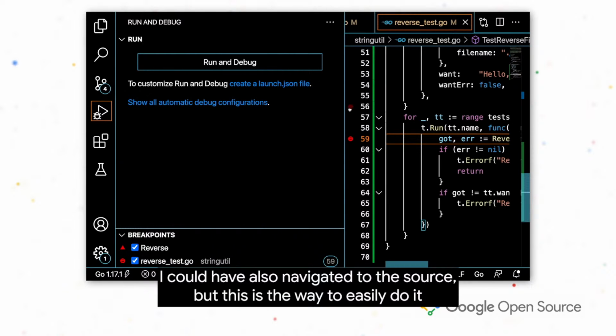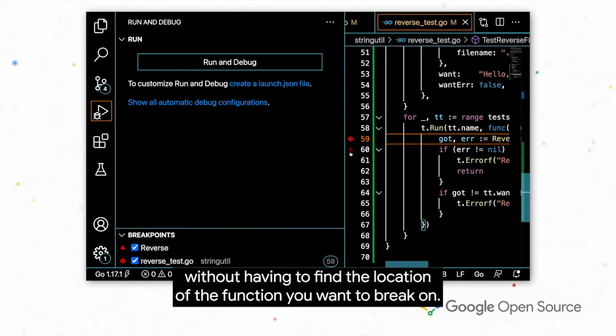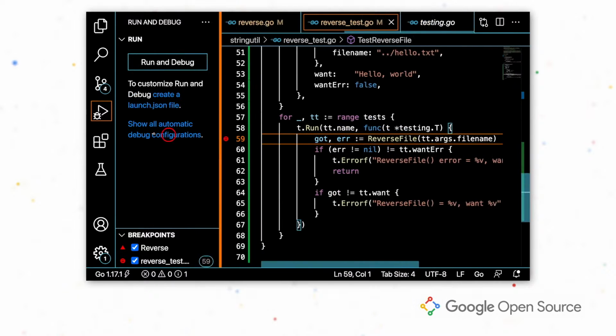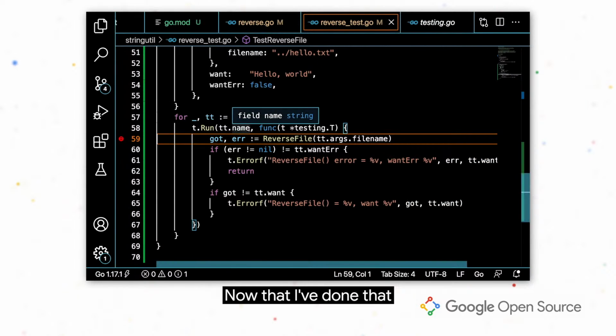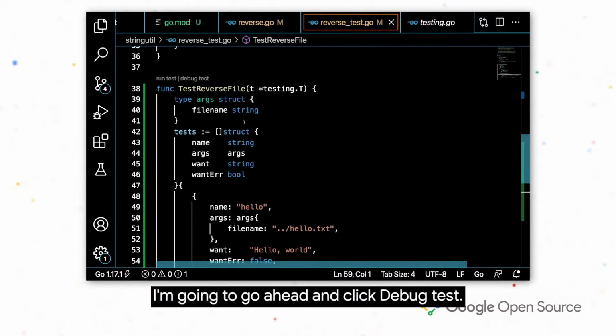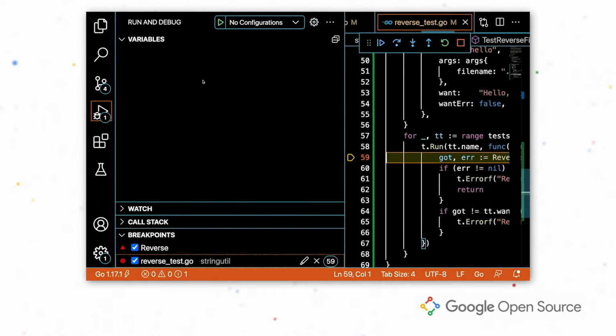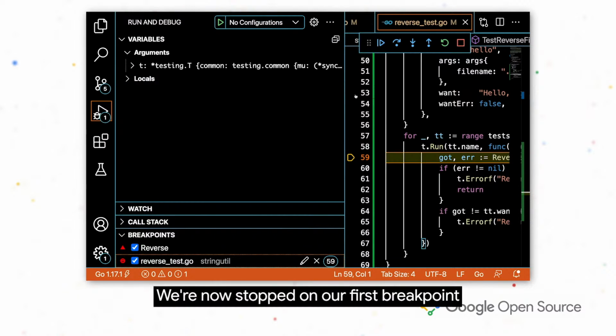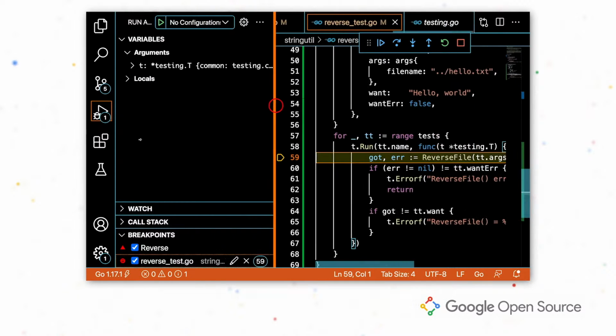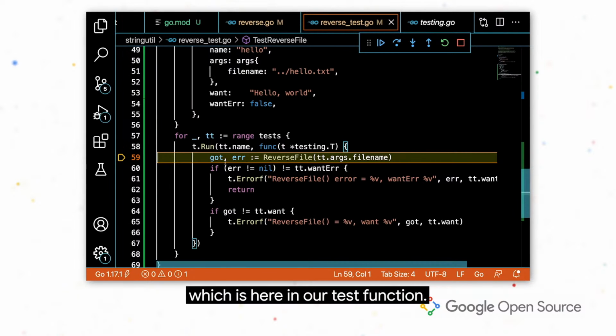I could have also navigated to the source, but this is a way to easily do it without actually having to find the location of the function you want to break on. So now that I've done that, I'm going to go ahead and click Debug Test. So we're now stopped on our first breakpoint, which is here in our test function.